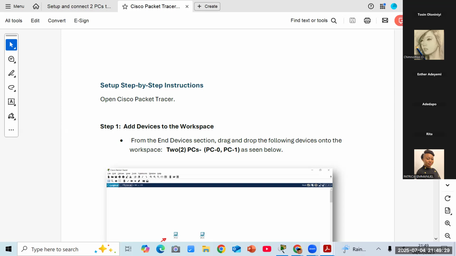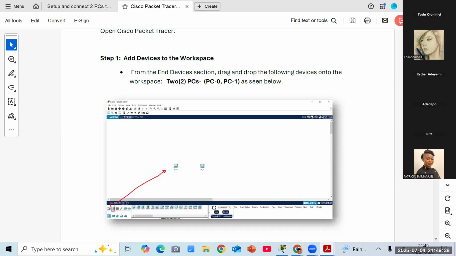So well done, everyone. So the first thing we did was to add the devices to the workspace. By now, you should be familiar with the interface of Cisco Packet Tracer, where to pick your devices from, which device you should use, and why you should use a particular cable. You use the straight cable if the devices are different. Let's say, for example, switch to router, router to PC.